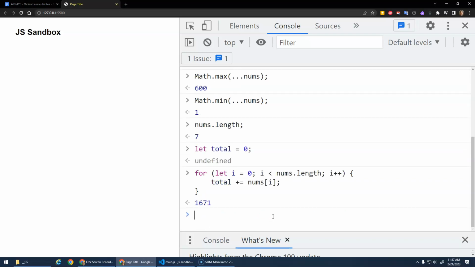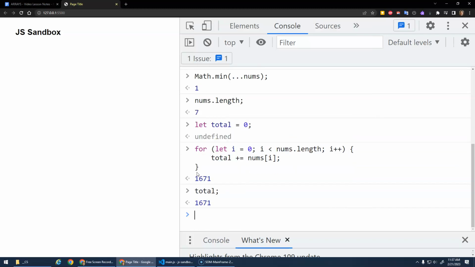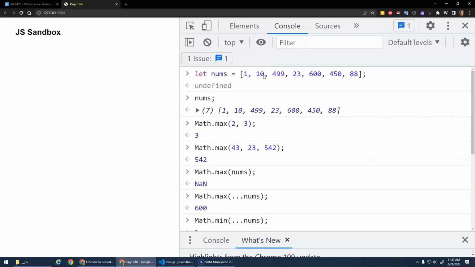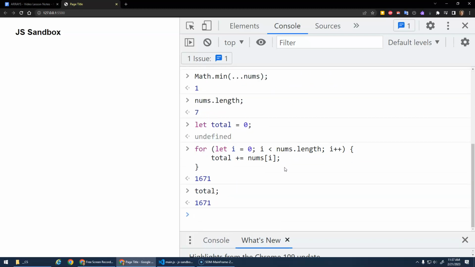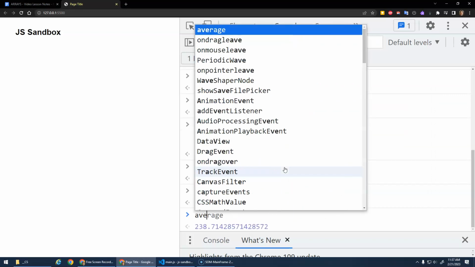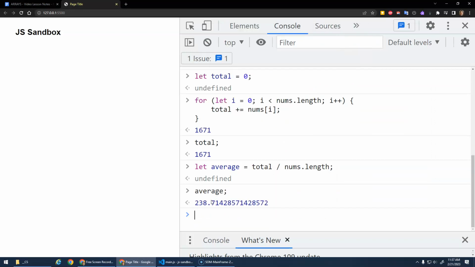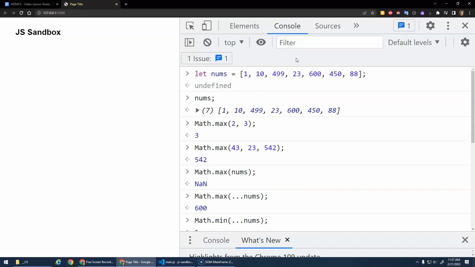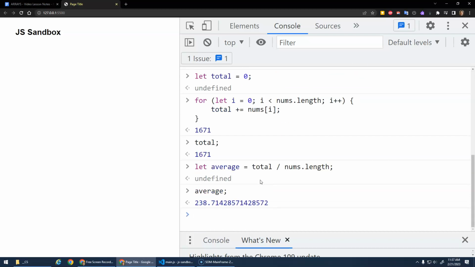Oh, yeah, no, that's good. So my for loop ran. So my total is now storing the total of all the elements added together, this plus this plus this, etc. And then to find the average, we just take total and divide it by nums.length. And average will now be 238. Sure, that looks reasonable. I think that worked well.